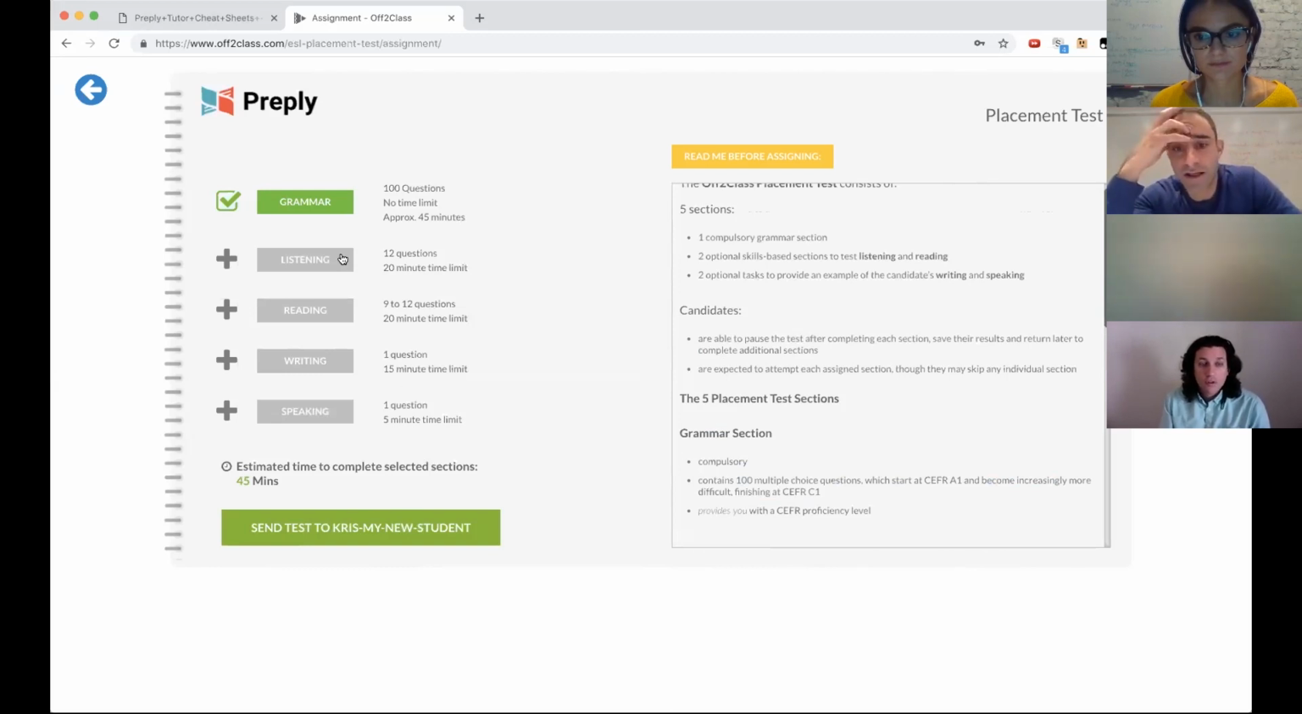Generally we'd recommend, if you're not too comfortable or you don't have a lot of experience with the placement test, grammar, listening, and reading will give you plenty of information on the student. And if you don't know much about the student, you don't want to over-encumber them with too much of a test. So to play it safe, we'd go with grammar, listening, and reading as a default. And we include that in the Preply methodology document.